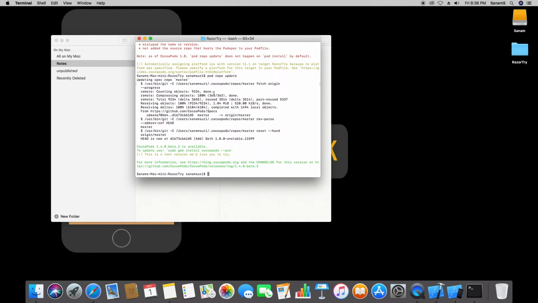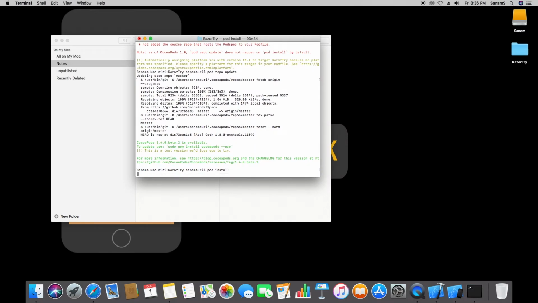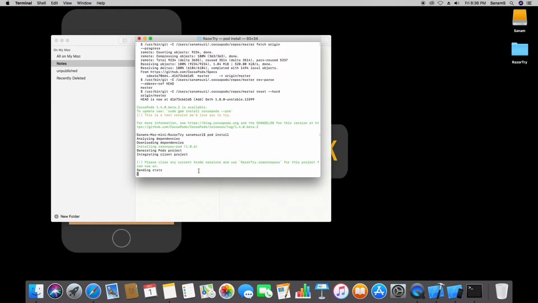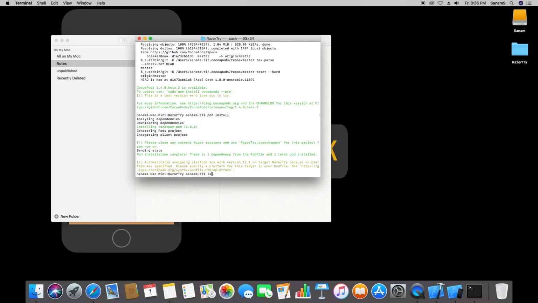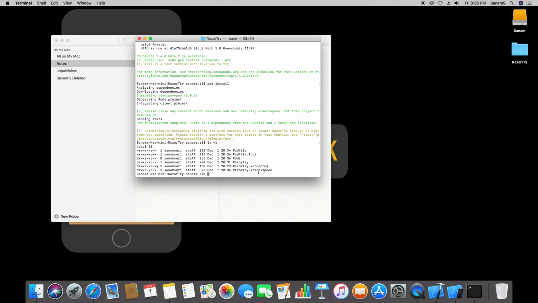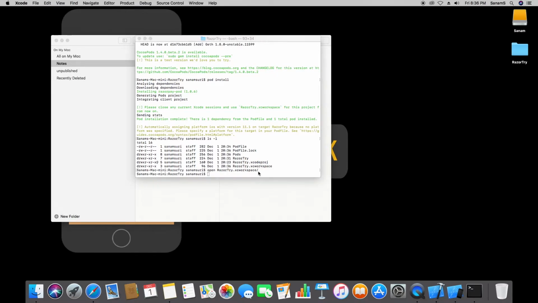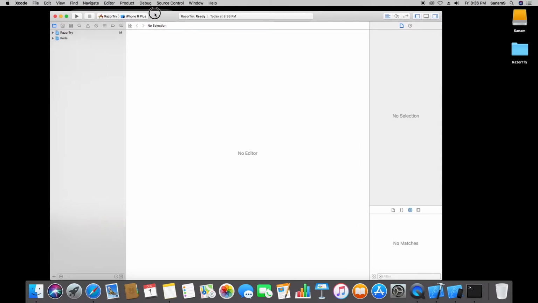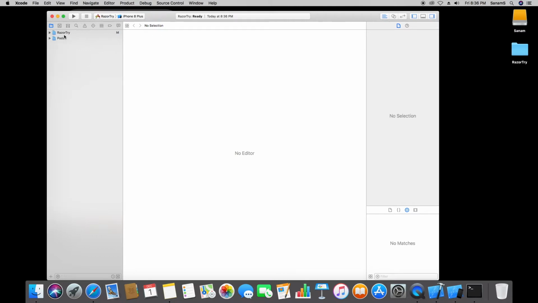So this is complete. Now let's install the pod. Again, pod install. As you can see, it's installing Razorpay pod 1.0.6. Give it a minute and it should be downloaded and installed. So we can check, we have the Xcode workspace. Let's open razorpay.xcworkspace. After installing CocoaPods, you need to open the Xcode workspace instead of opening the Xcode project file.